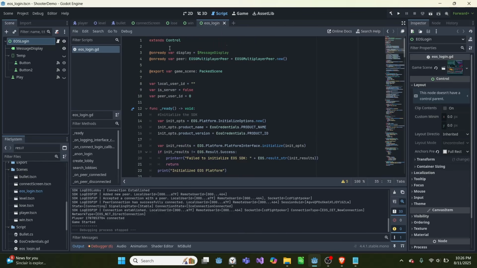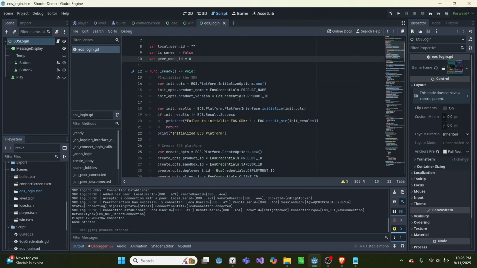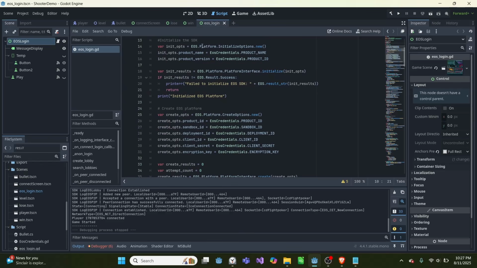So at the top of our code here, we have a few global variables. You'll need an EOS multiplayer peer, and we set that on ready. And then we have a local user ID, is server, and peer user ID. This one's a string, this one's a Boolean, and this one is just an integer. So the first thing we do is initialize the SDK.